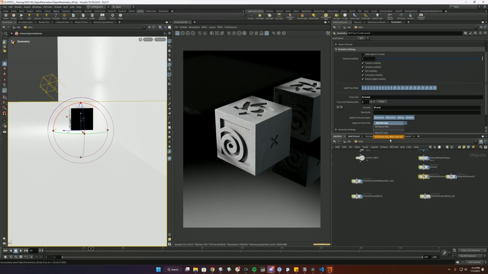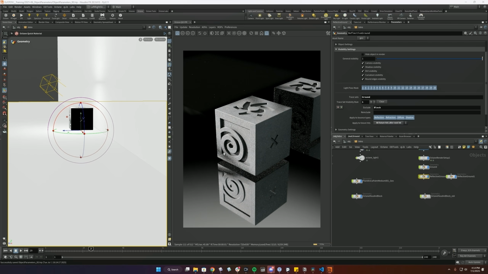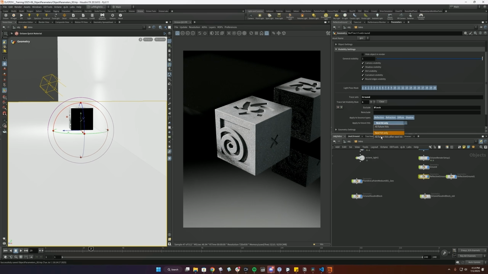Or the flip side of that is, say, all future hits after the next hit. That means the next hit is still included. In this case, you can see it's still there. However, the reflections after that, so in this case, the light bounces off the block into the glass, and then on the ground you can see it's no longer there. So these are kind of like the inverse of each other.